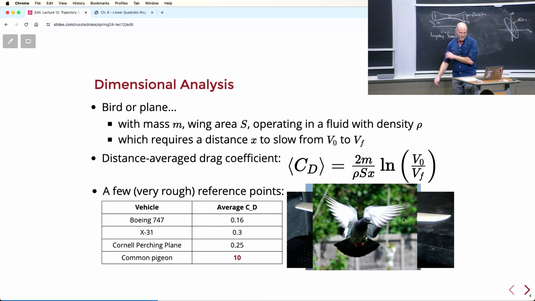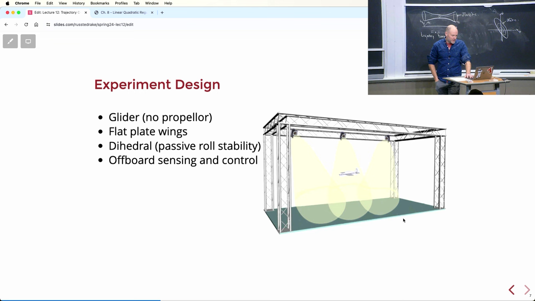So we built this super simple setup: glider, no propeller, flat plate wings. The dihedral makes it passively roll stable. Offboard sensing and control, this is like the first mocap, really. When we bought the system, we had so much feedback delay, and it turns out that the default settings were wait 2 seconds or something before you show the operator, because humans wanted to look over here and look over here. We're like, oh, get that out of here! Are we the first people to ever close a feedback loop through this thing? We were a little too early, I think.